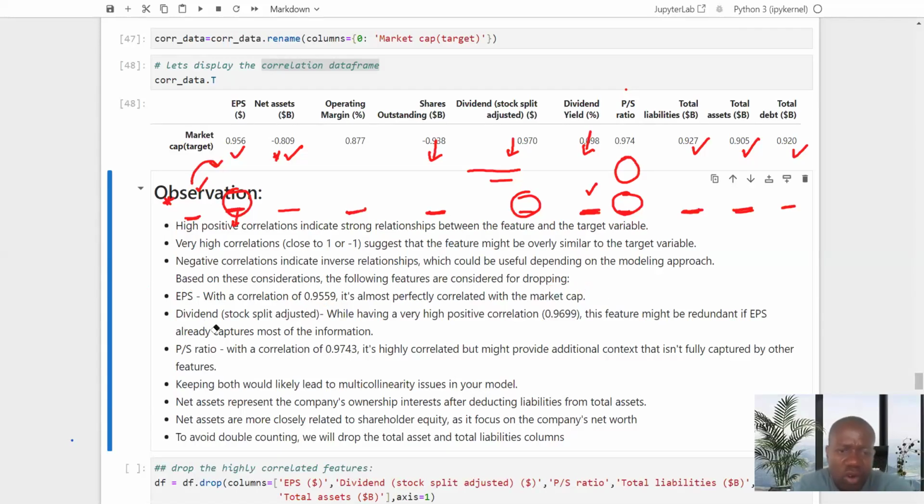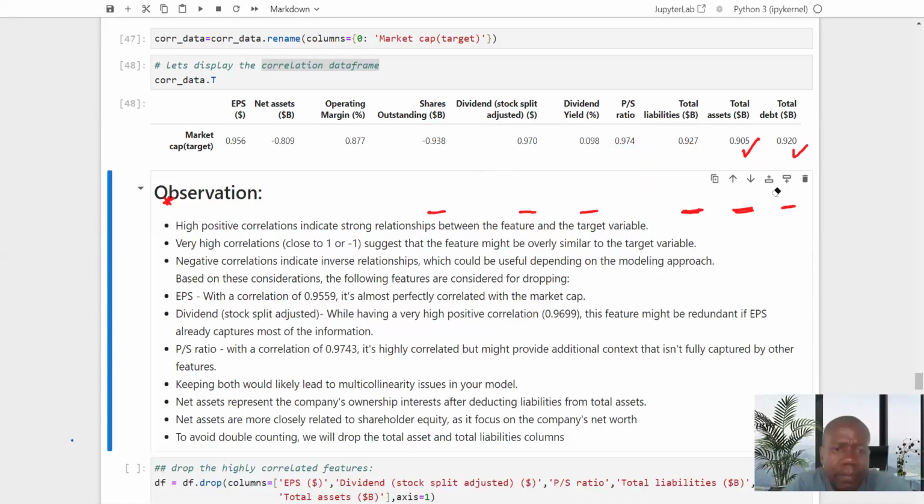Also, looking at the dividend split, there is a perfect correlation of 0.97. And also the price to sales is highly correlated. And this might lead to something called multicollinearity. So it means we need to drop the earning per share, and also we need to drop the dividend stock split, and also the price to sales, because they have a perfect correlation with the market cap. Their correlations are very high.